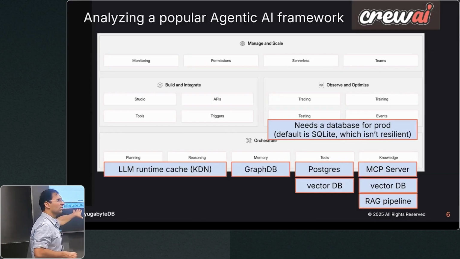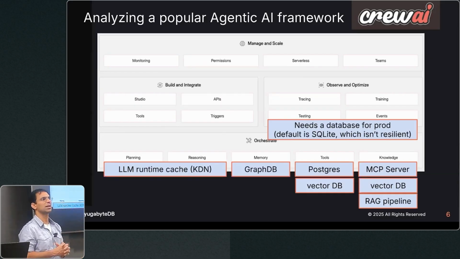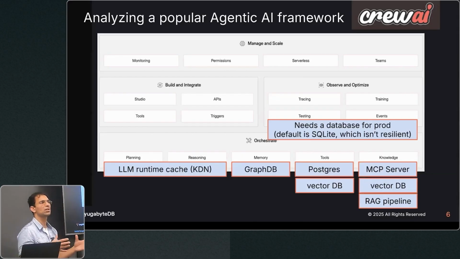And when you're trying to run your reasoning, your models, you need to accelerate it with a cache, like a CDN. What do you do for that? You need a graph database, you need Postgres, a vector database, an MCP server, some kind of RAG pipeline with distributed processing, especially when you get into scalability needs, and so on and so forth, right? So the picture gets very complicated.